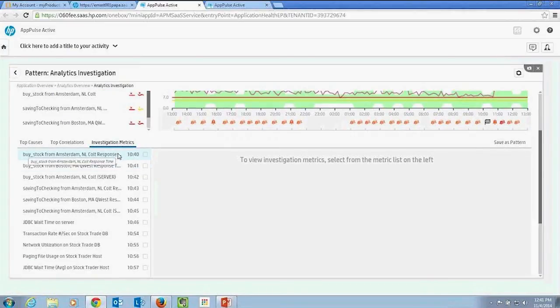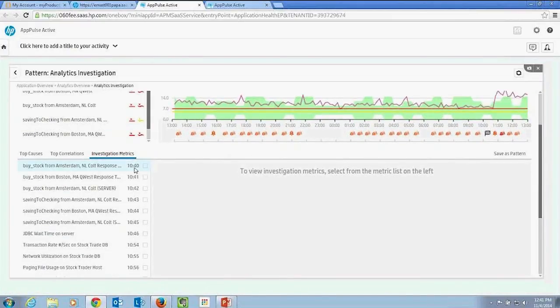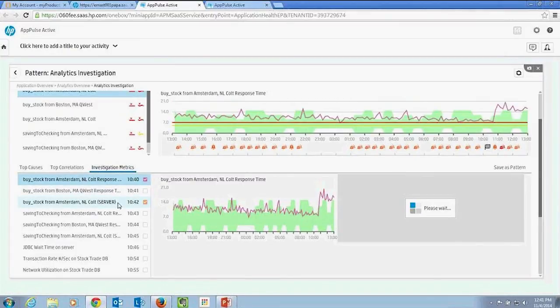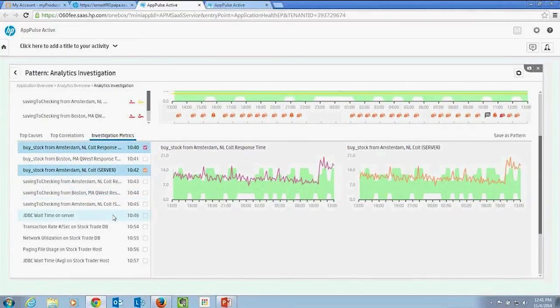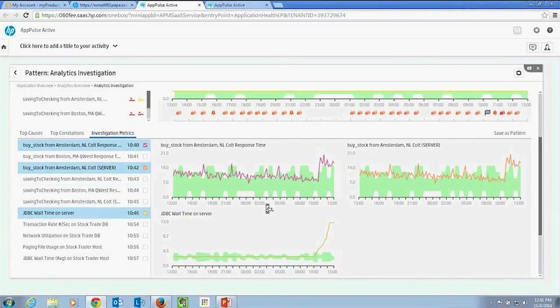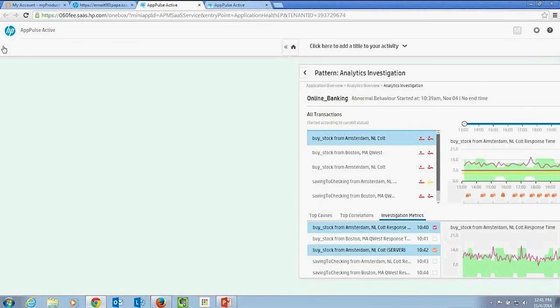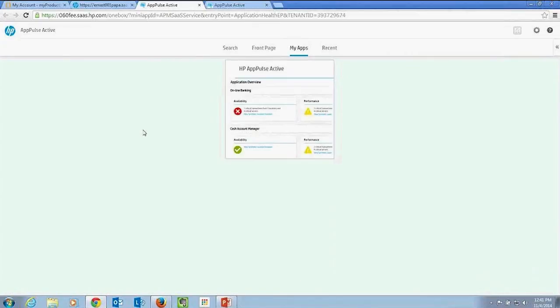So you can see that it is correlating this particular transaction, buy stock from Amsterdam, with the response time, with the server metrics, with JDBC connection time, and all those things. So it is not just basing its results on one particular metric, it is correlating all of those, or it is investigating this issue with other metrics as well. All right, so this was your HP AppPulse Active from the operator's perspective.